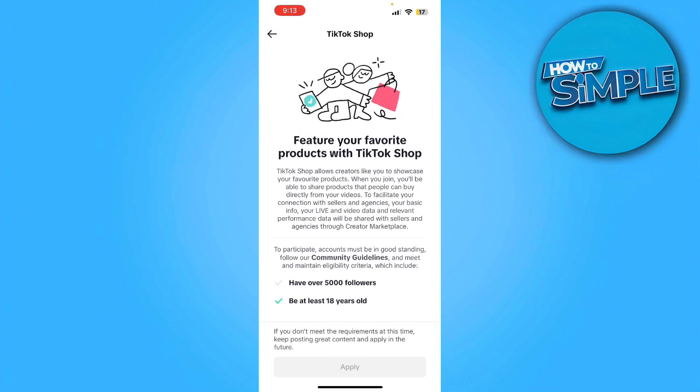However, if you do have 5,000 followers, and if you do not have, make sure you gain these followers first in order to create your shop and have your products for your client. So that's the option you need to do. And once you have all the 5,000 followers, you will have the option to apply here, and then you will be able to create your shop. However, for me, since I do not have 5,000 followers, it says here that I don't meet the requirements at this time. So keep posting content to gain followers, and then apply in the future.